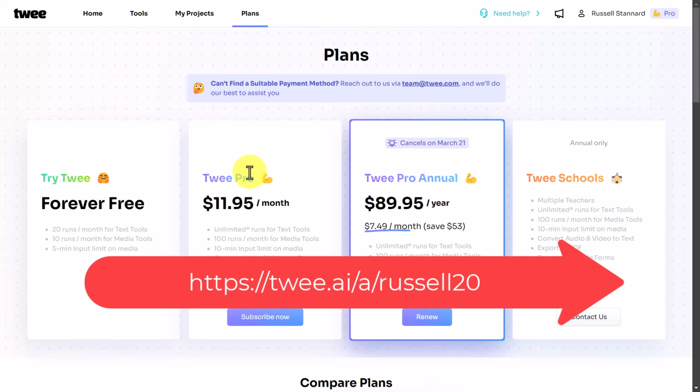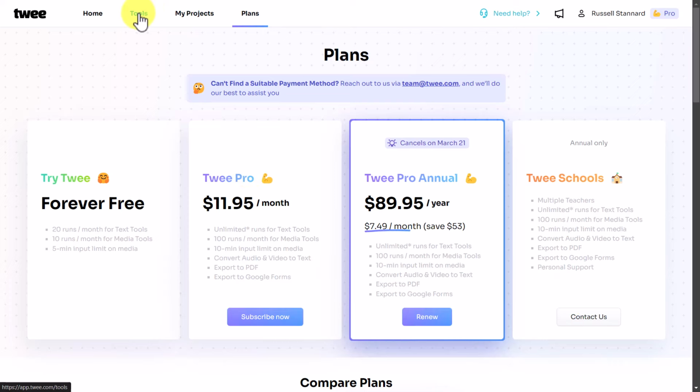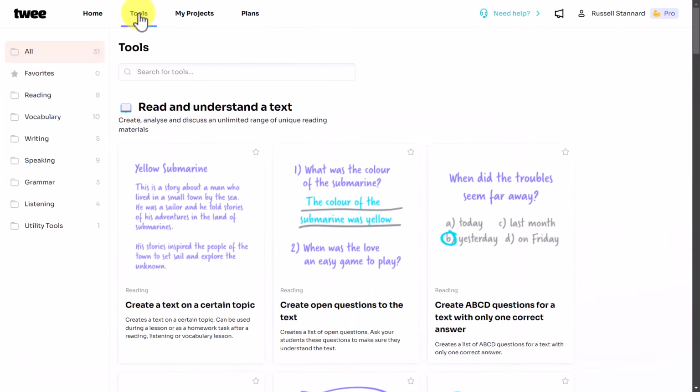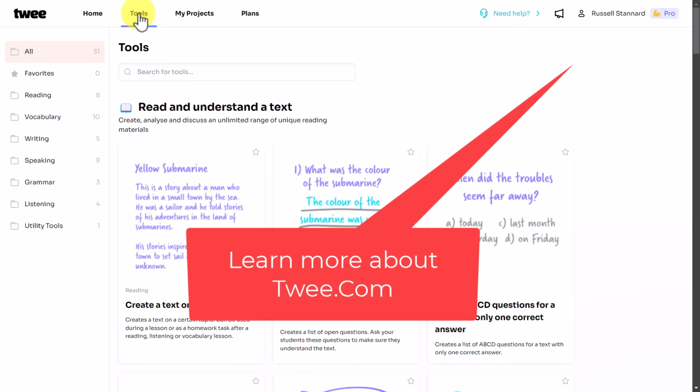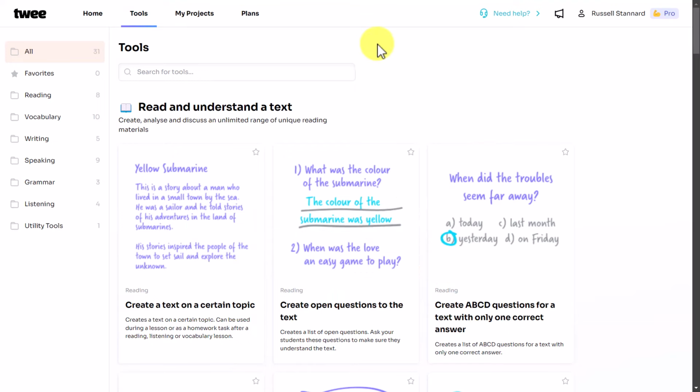But what I want to do today is just show you a couple of examples of what you could do with TurboScribe. Now, if you want to learn more about Twee, I'll put a link on the screen now and you can watch that video, which is much more detailed about Twee. But let me just show you a quick example.